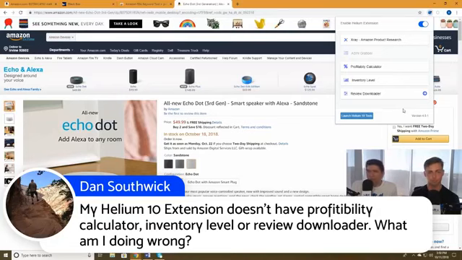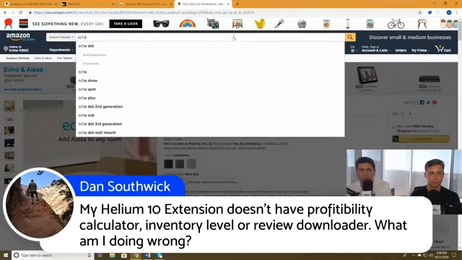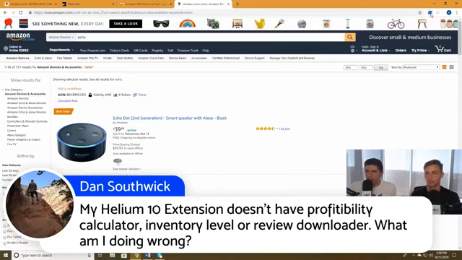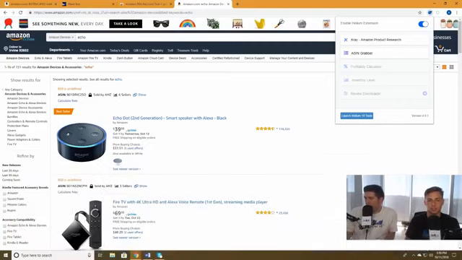And then make sure that you're on the right page. Like here, I'm on a product page right now. So yeah, I can go ahead and get to review downloader, inventory level, profitability calculator, right? But let's say I had just typed in Echo, and now I'm here on a results page, and I try and go here. Well, it doesn't know which one. Helium 10 is the most amazing tool on the planet, but it does not have psychic powers yet. So it doesn't know that, hey, you want to look at this. So that's why profitability, inventory, and review are grayed out on this page. So hope that helped, Dan.